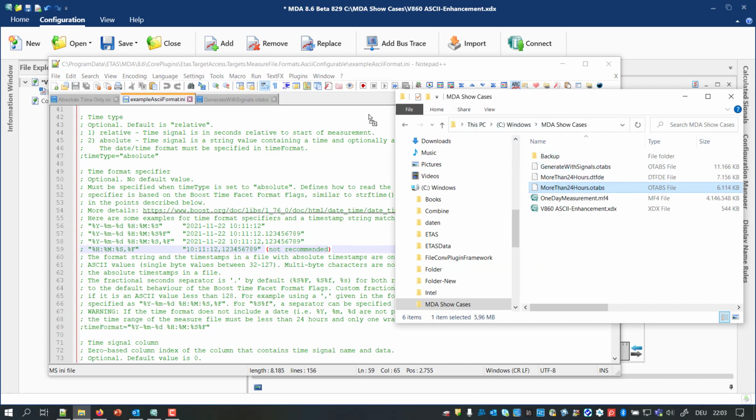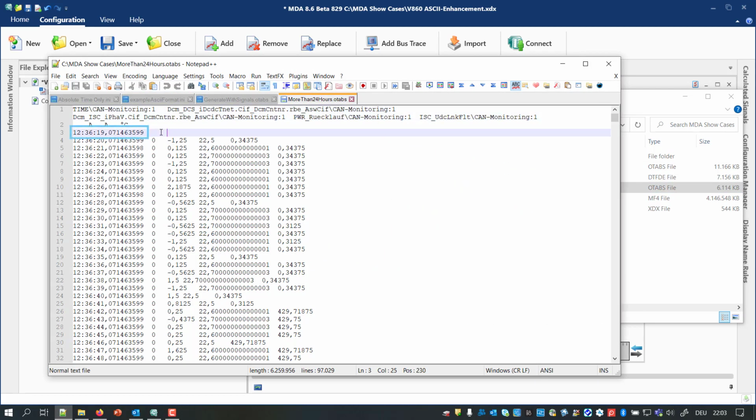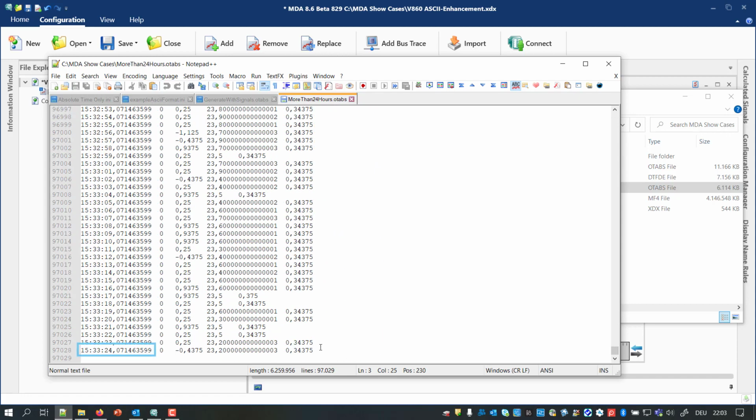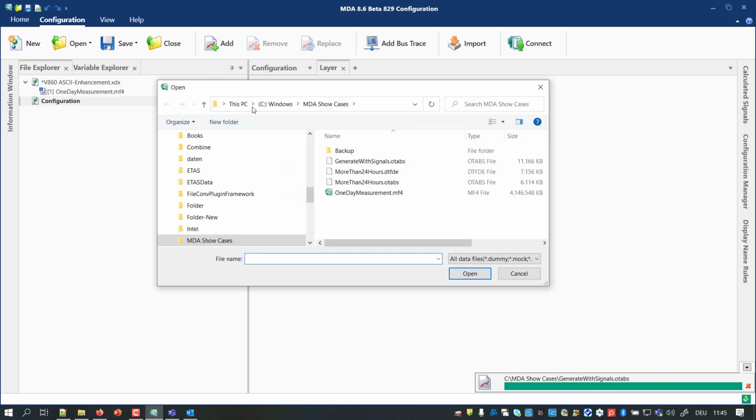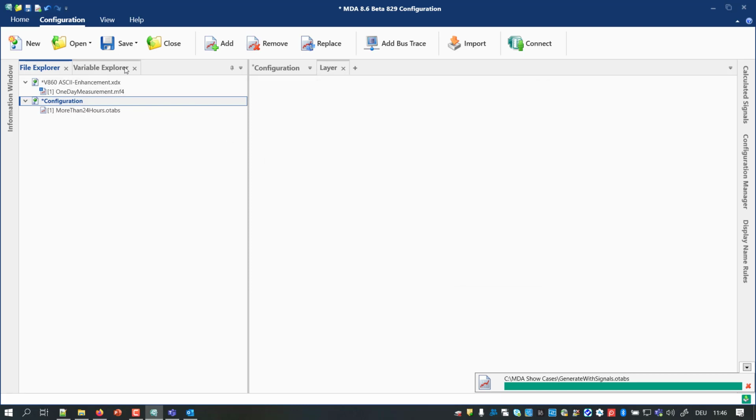Especially for measure files with a longer duration, it is not possible to detect the real duration by reading only the first and the last timestamp. This would require to read every single timestamp. For performance reasons, this is not reasonable. Therefore, MDA assumes that such a measure file does not exceed 24 hours.